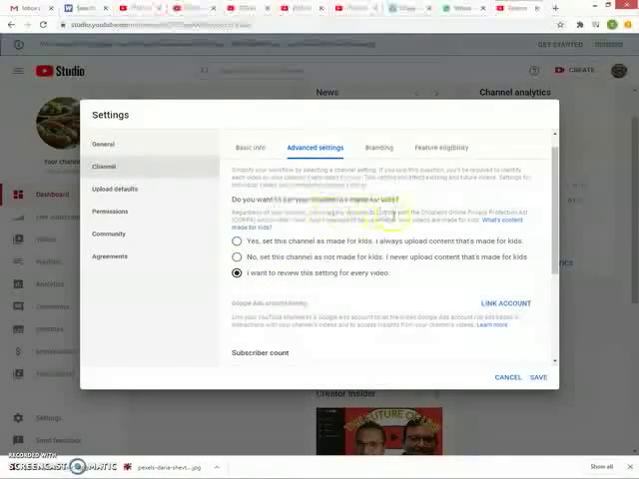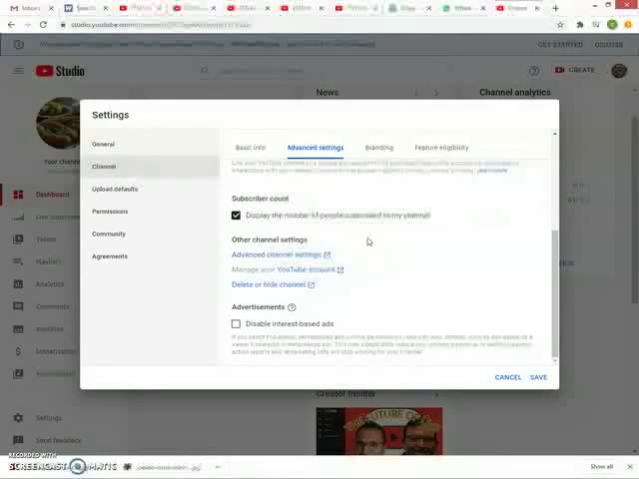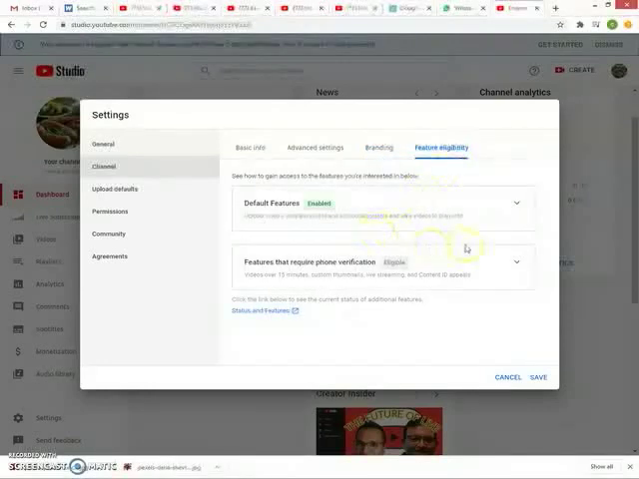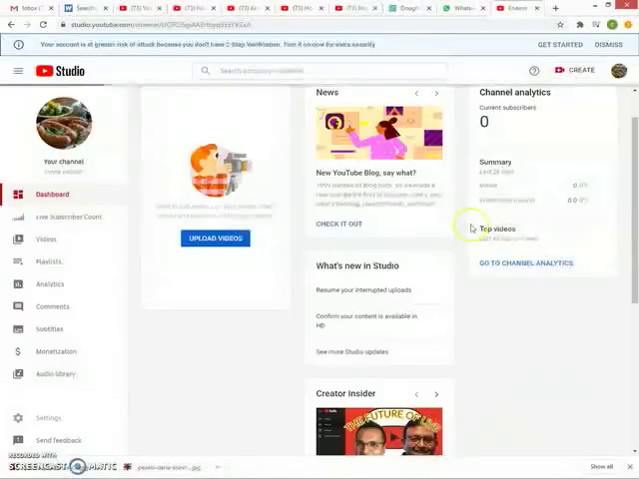Do you want to set your channel as meant for kids? Always say no, that's not meant for kids. Then go to brand. This one you can add later, an icon that will help people subscribe to your channel while watching the video. Then the rest is just by default. Then click save.